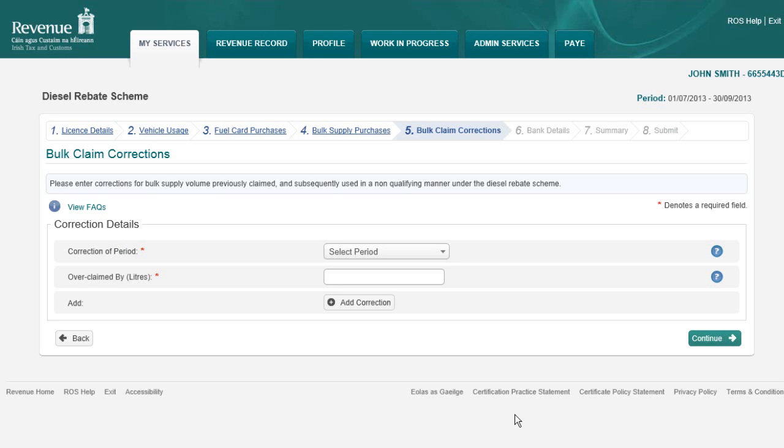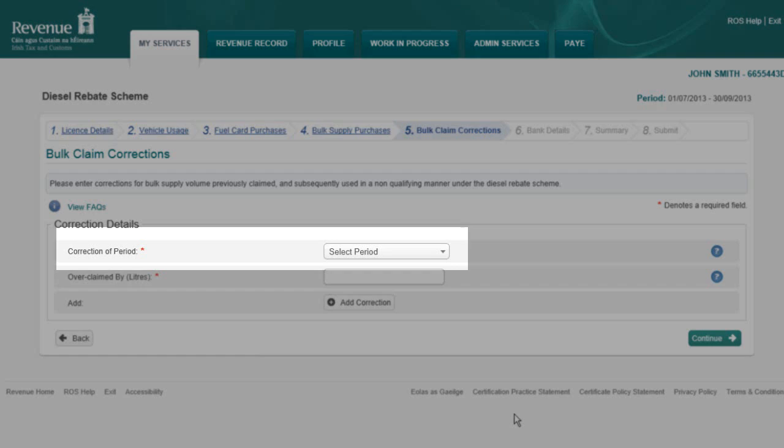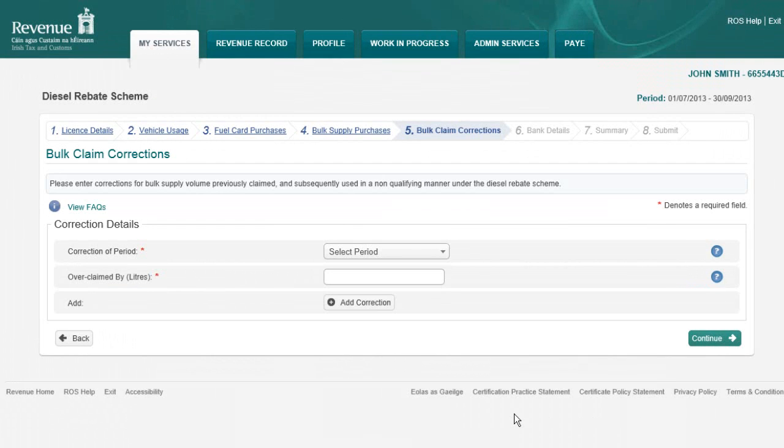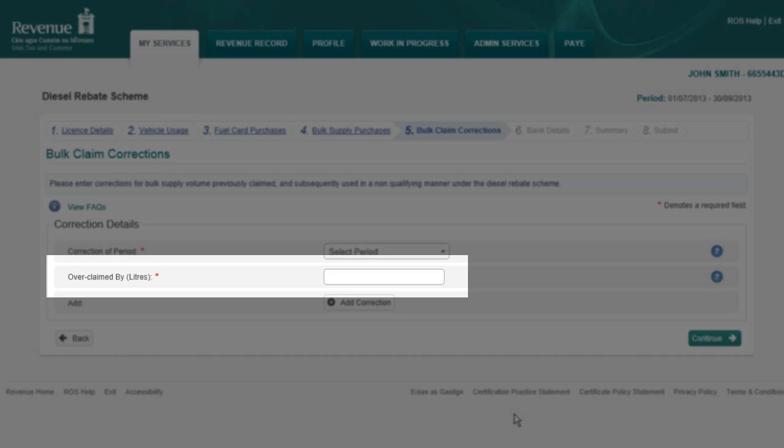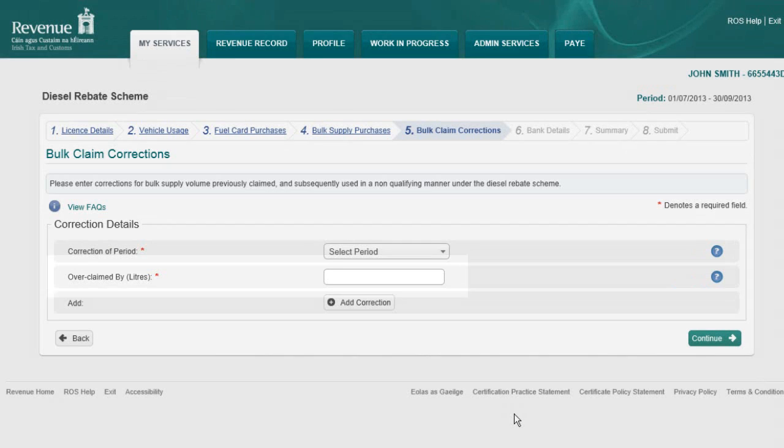This brings you to the Bulk Correction screen. Here you can correct an overclaim made in a previous claim period. You can specify the period to correct and the volume to correct by. First, select the period for which you wish to make the correction from the list of available periods in the drop-down menu. Then, enter the volume of fuel in litres overclaimed in that period.